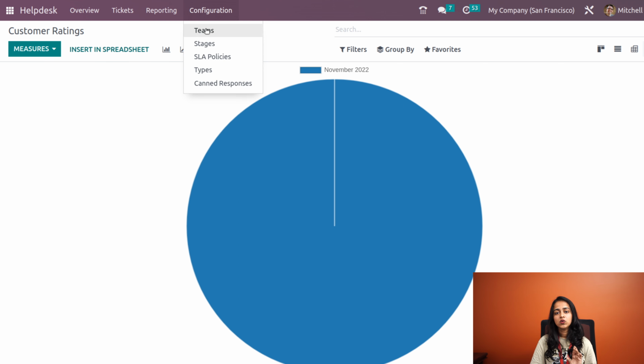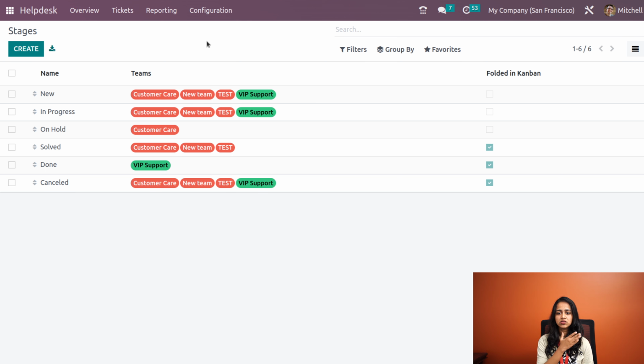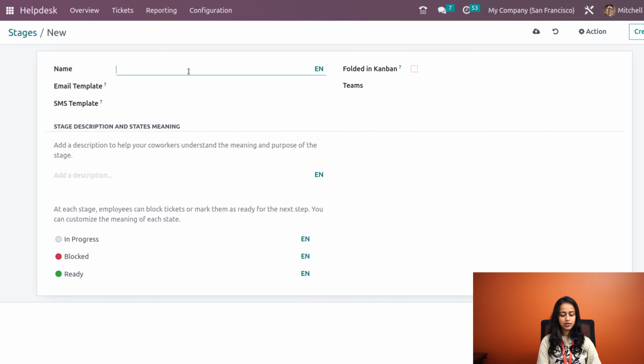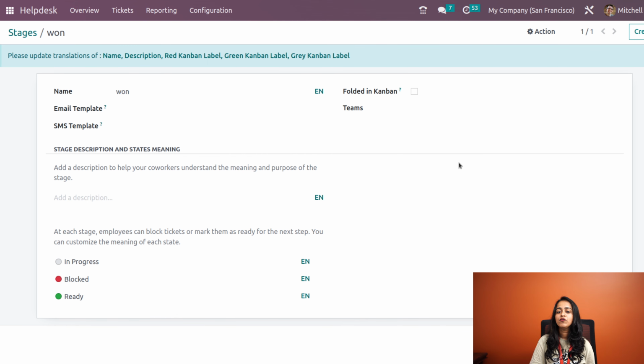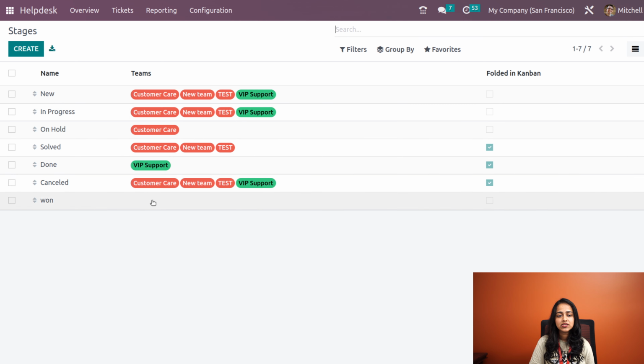Next, under the configuration, we have already come through the teams, right? We created the teams. So next we have the stages. Stages are nothing but the ones through which the ticket passes. That is, once the ticket is created, it's in the new state. Then it gets in progress, on hold, solved, done, cancelled and all. All those stages can be created here. If you want to create a new stage, click on create and we'll create a new one, like one stage or something, and you can simply save it. If you want to fold that in Kanban, just check this. You can set SMS template, email template and all inside these stages. So these are the stages.